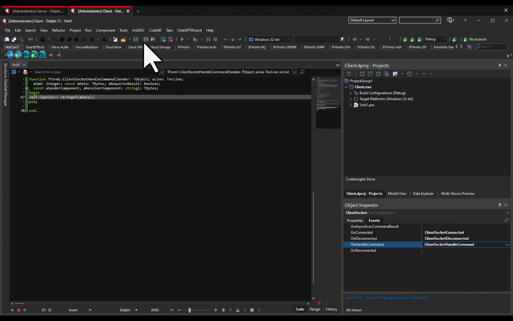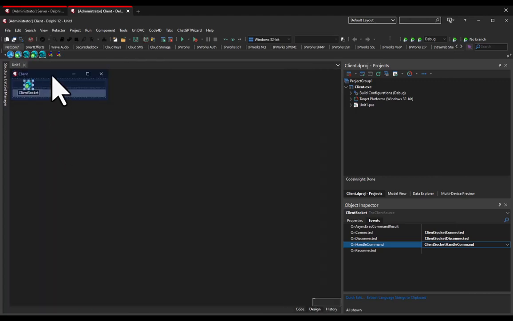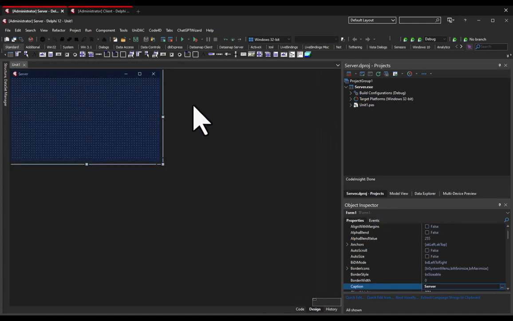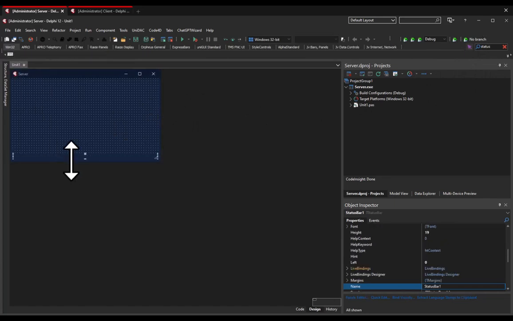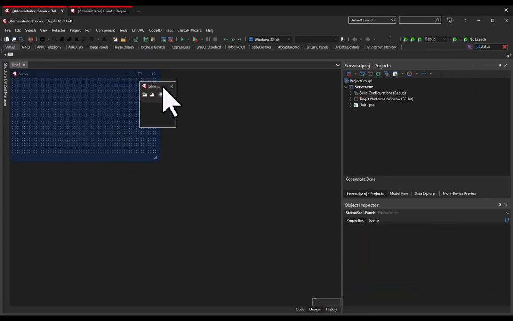Done. Problem solved. The client is fully programmed and finished. Now we can go work on the server. On the server side project, what we're going to do is grab a status bar. We're going to put 2 panels on it.